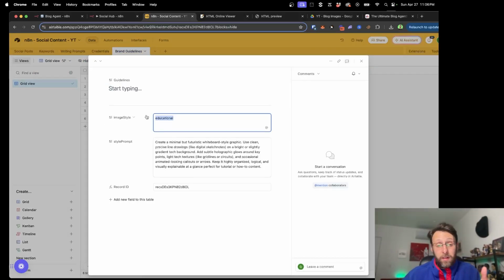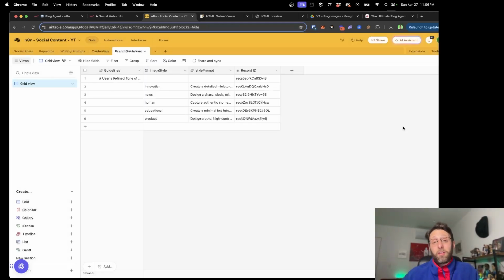So you can see the image style is educational, and we have: create a minimal but futuristic whiteboard style graphic. Use clean, precise line drawings like digital sketch notes on a bright or slightly gradient background. Add subtle holographic glows around key points, textures like grid lines or circuits, and occasional animated-looking callouts or arrows. Keep it highly organized, logical, and visually explainable at a glance, perfect for tutorial or how-to content. So basically every single image in this article is going to be unified around this look, this aesthetic.